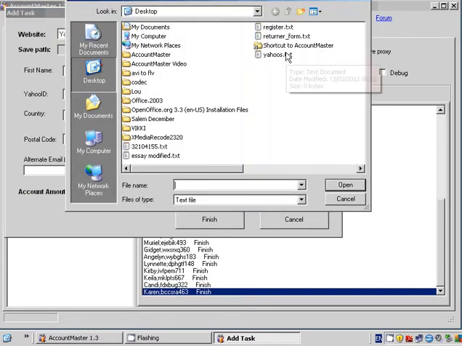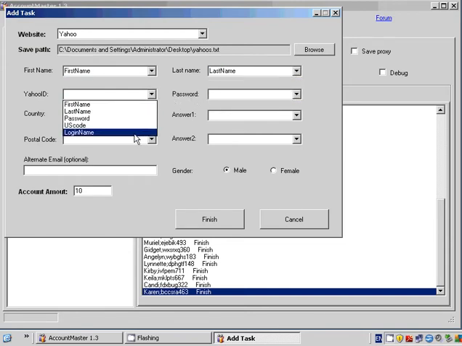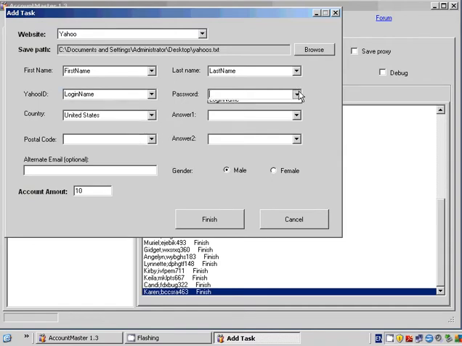just browse for it, for a file to save to. You've got to create the file first. AccountMaster won't create the file for you. And then we just continue filling in the various parameters in the drop-down boxes. First name, last name, login name, and password.